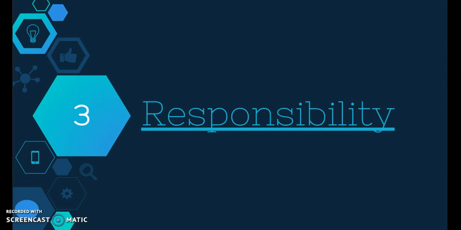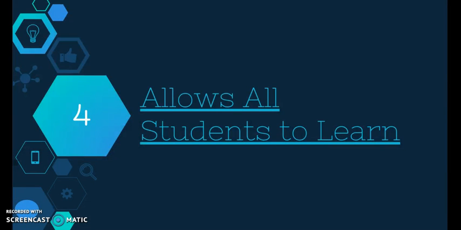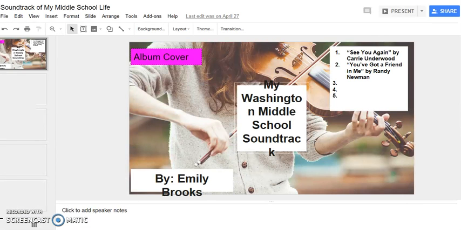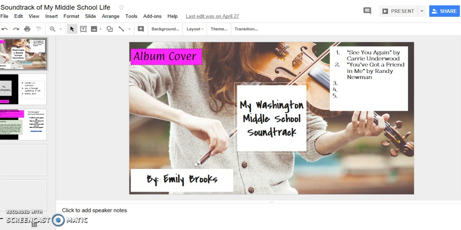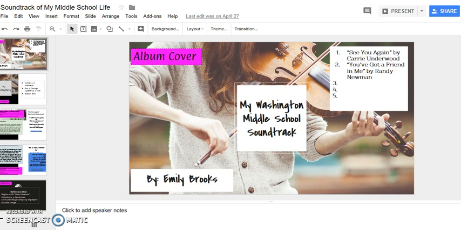So besides responsibility, it also allows all students to learn. I have co-taught classes, meaning I have many students that have IEPs. And when I am creating something on Google, I am constantly thinking about all of my students. And most of my students do not learn through just textbook and paper, especially when we're focusing on grammar.